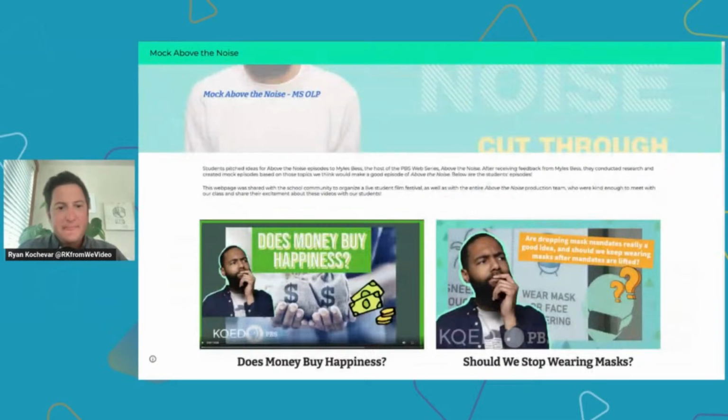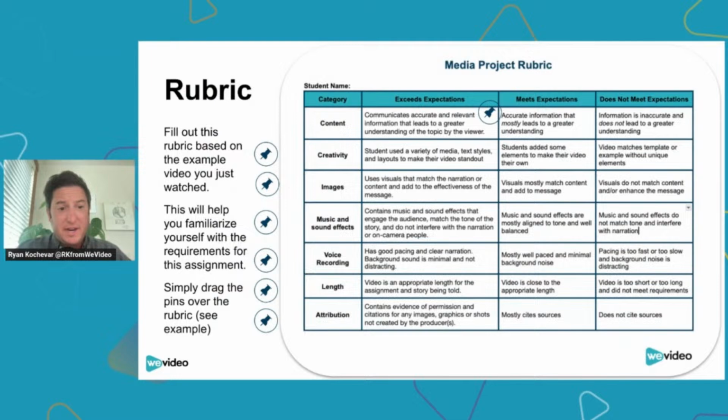So some more examples from the mock Above the Noise unit that my colleague Stu put together have been included in this deck for you as well to check out. Here's a sample rubric that we were talking about, right? If you're building a formative assessment rubric and you're providing those critique and reflection opportunities, if you want a media project rubric for a summative assessment, we're providing that for you. All you have to do is make a copy of this, edit it, take it, use it in your own context, build it however you see fit for your students.